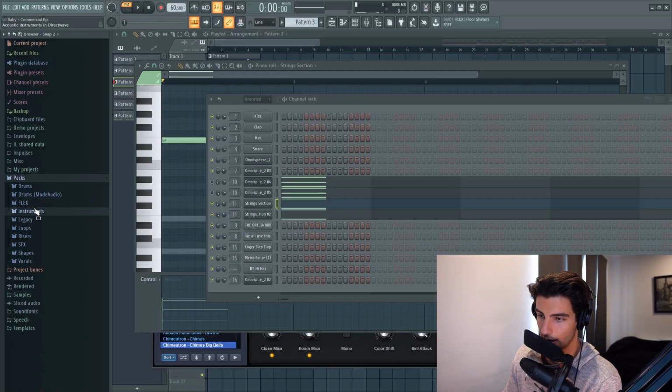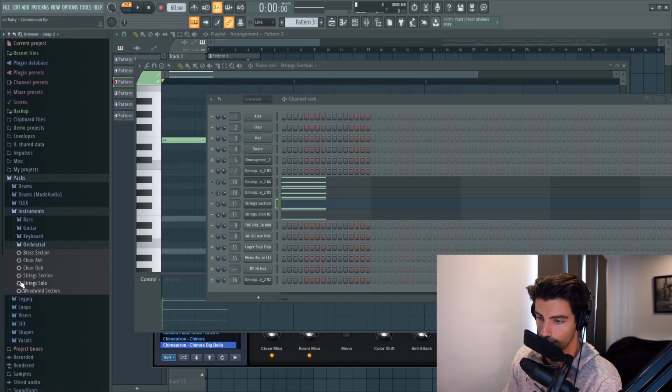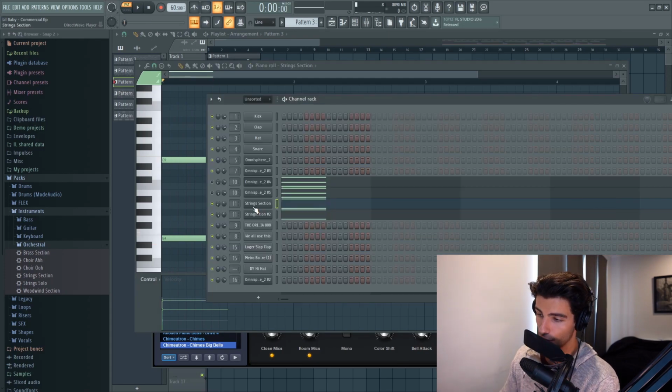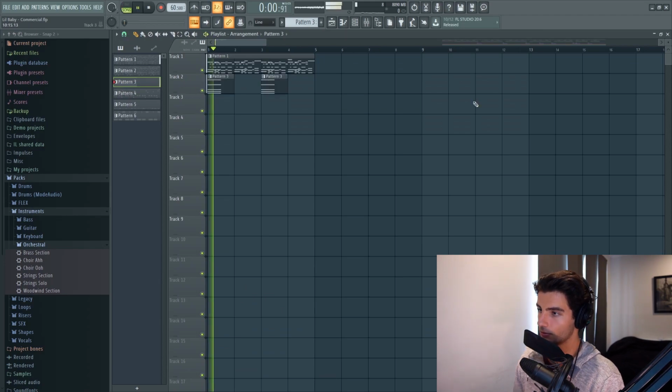And you can also hear some strings in the sound, so I just went into my packs and instruments and orchestra, and you can find a string section, and that's just a native preset to FL Studio. I again duplicated the sound and I brought the panning down to the left on one of them and to the right on the other one. And that plays every 2 bars.